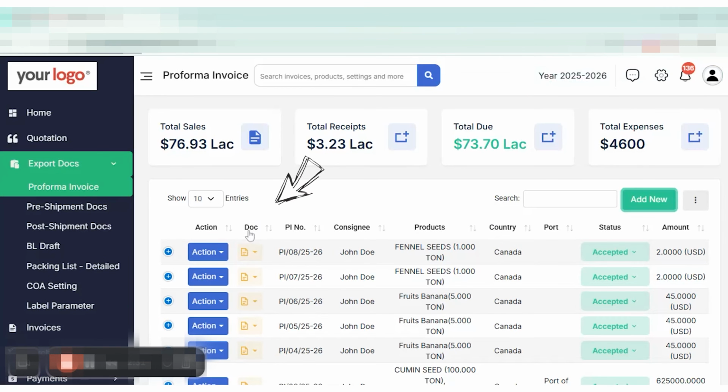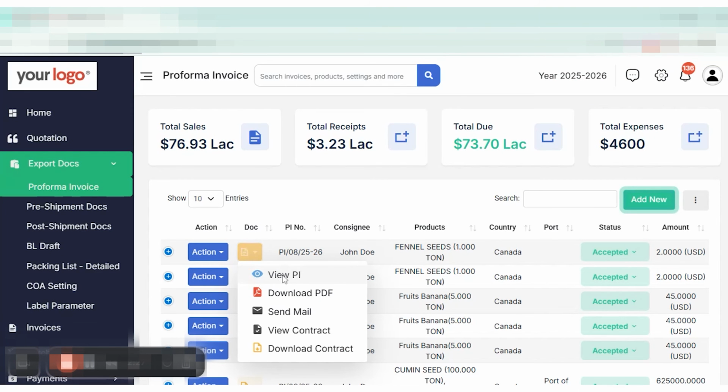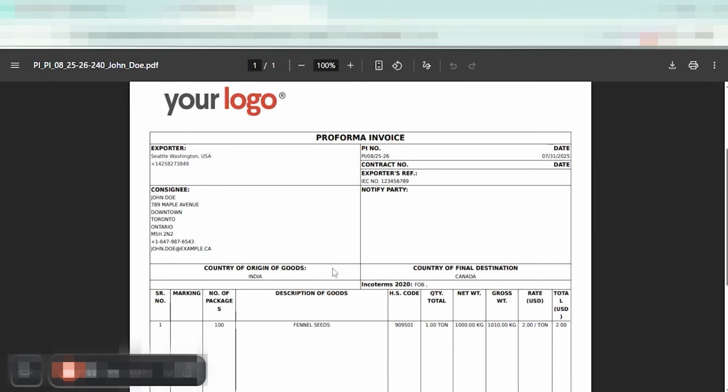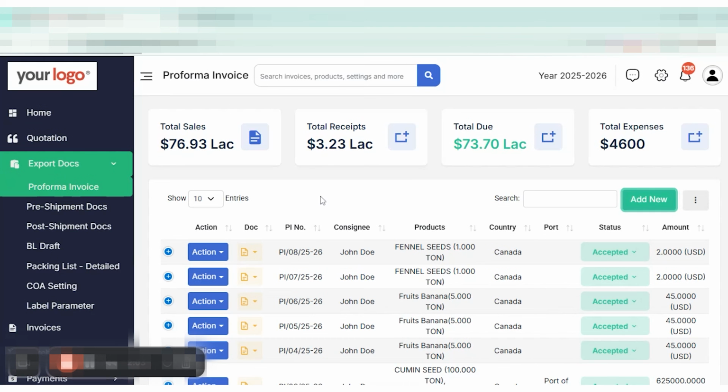So in doc section, view PI. So click on view PI and you can directly see the PDF in your browser. So this is a PDF view in browser. So this is how you can create Proforma invoice.